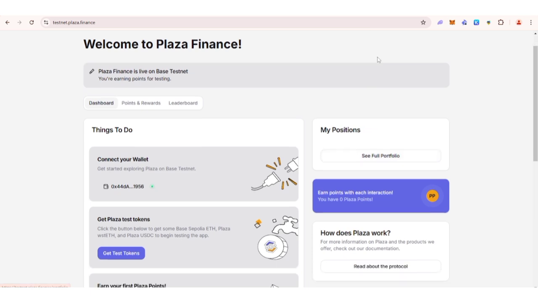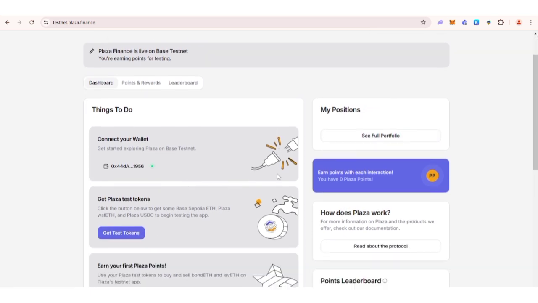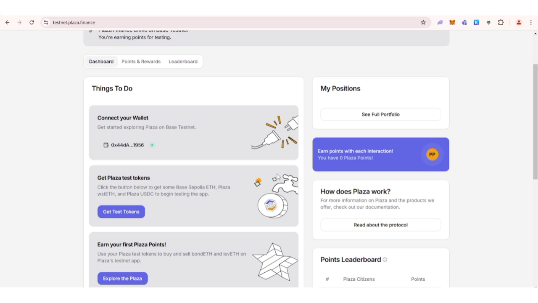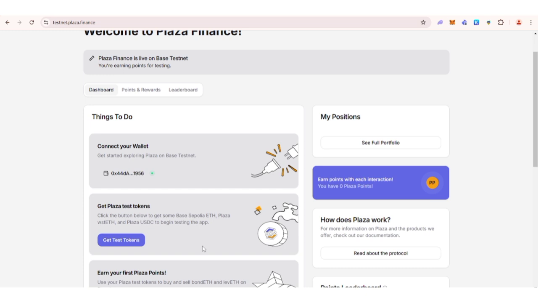So for you to get these test tokens from the Plaza website, you need to hold $1 worth of ETH on any chain, be it the Ethereum mainnet, Arbitrum mainnet, or Base mainnet, before you can get these test tokens. So make sure to hold at least $1 or above.